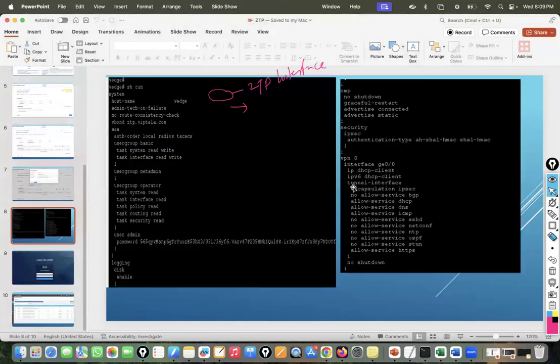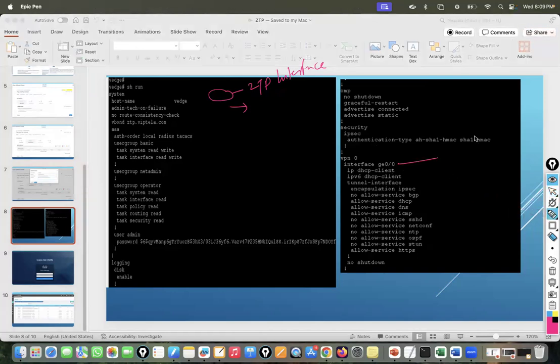The ZTP interface is the interface where this command must be enabled. If the DHCP client command is enabled, that means the router is known as a ZTP interface. So you always have to connect the WAN cable on this interface, no other interface. You have to go here and connect the WAN cable. This is going to make your WAN connectivity and bring your connection.